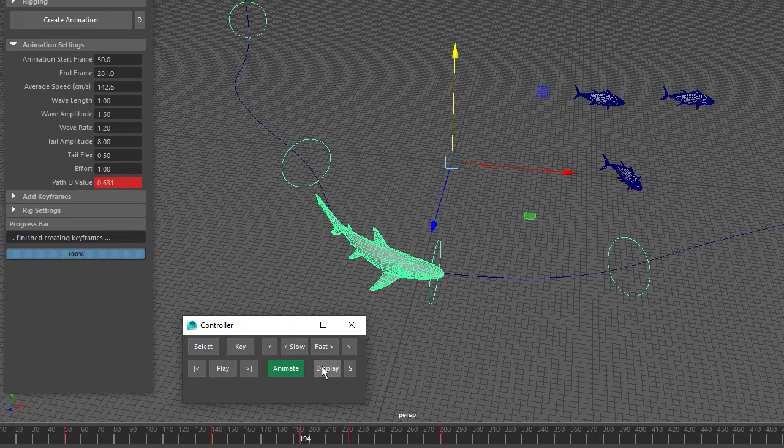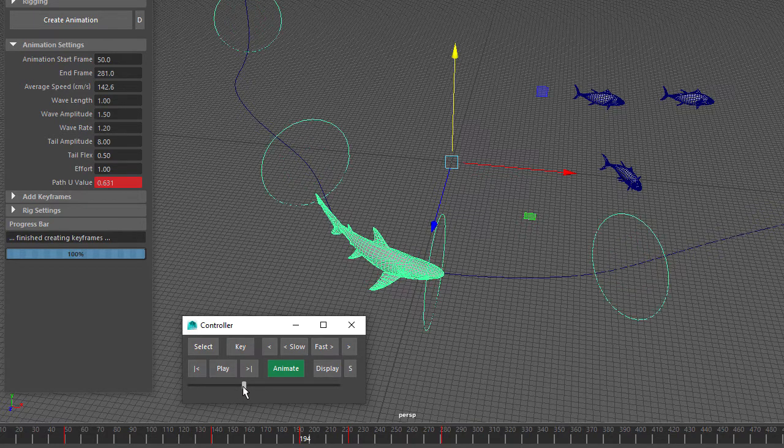And if you would like to change the size of the keyframe display circles, then click on the S button, which brings up a slider to set the circle sizes.